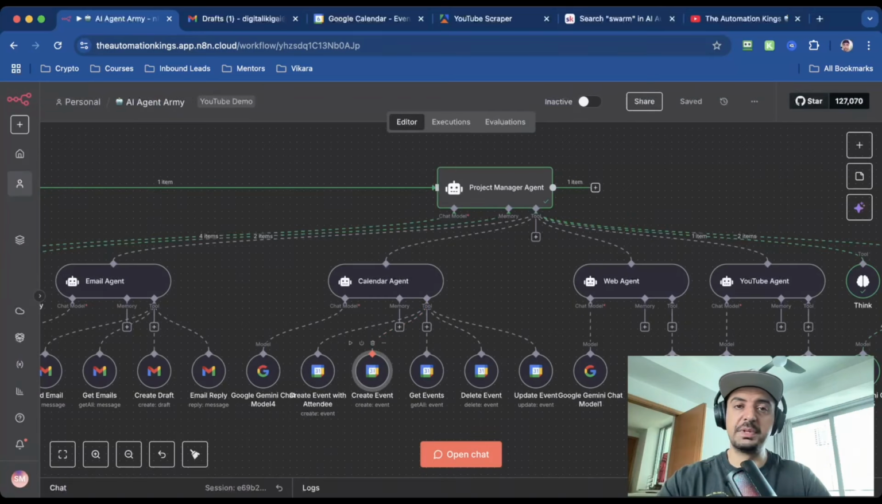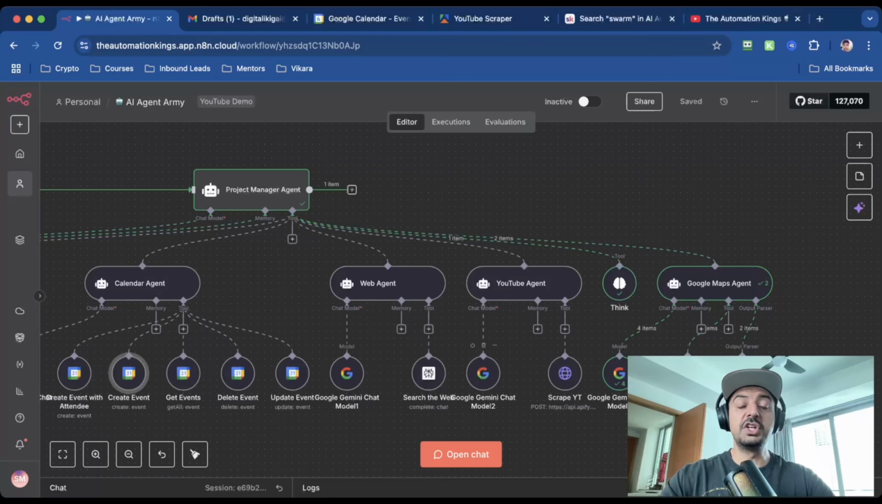And again, it's more or less set up the same for each of these other tools. And this is great if you're anybody like me who forgets appointments, who forgets to schedule appointments, or somebody who uses multiple calendars. The third agent is the web agent.